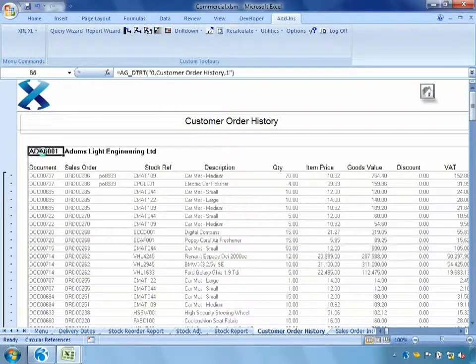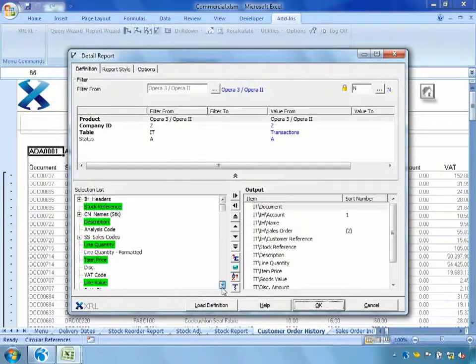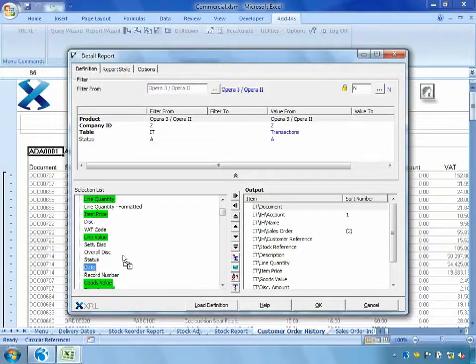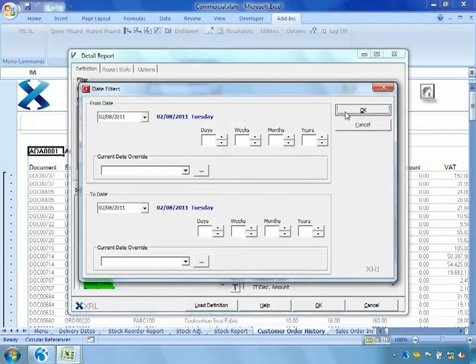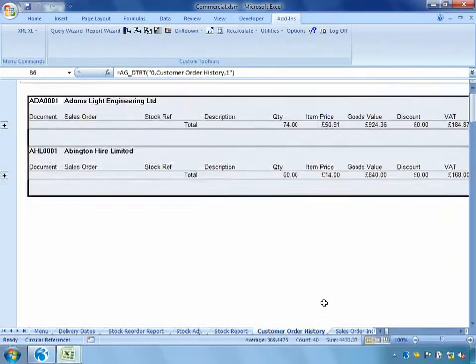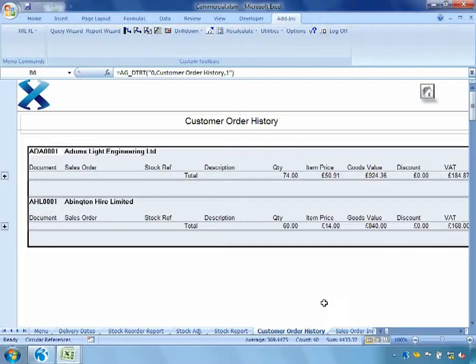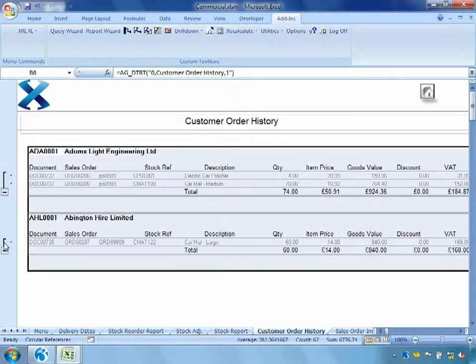So I can double click to go back into the report details. I'm going to find the date field, drag it up into the filter box, and I might add in today's date, say okay. There it automatically updates the report, and we can expand out the pluses and we can see that we've had a few orders that have gone on the system today for Adams Light Engineering and Abington Hire.